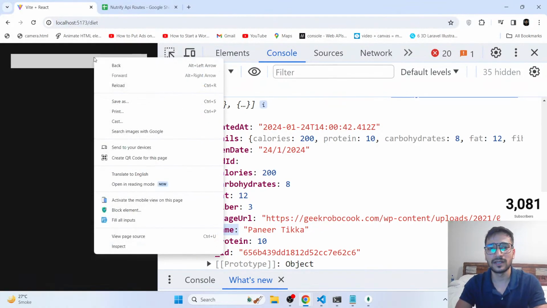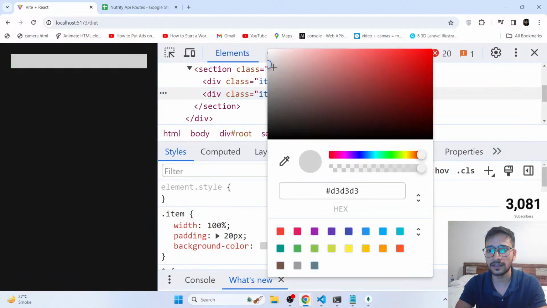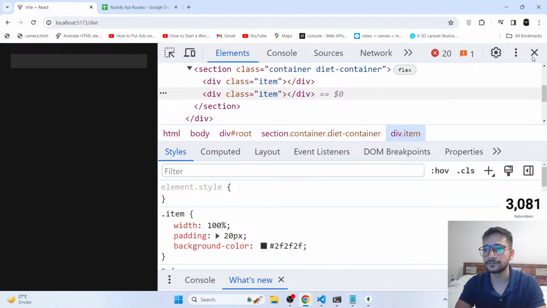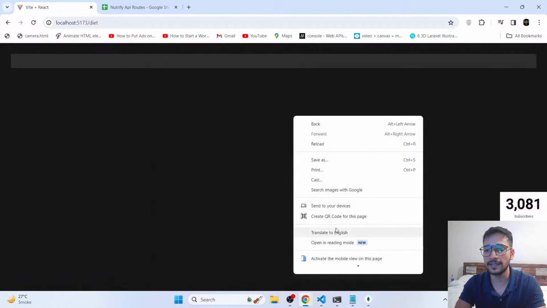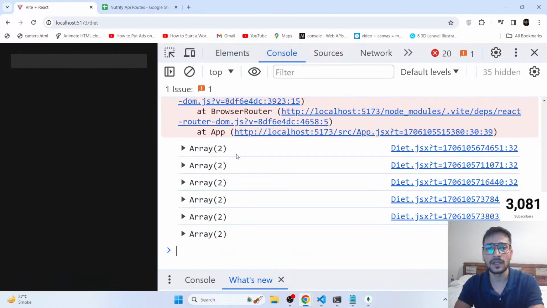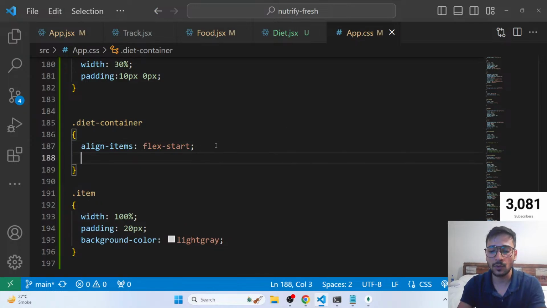A little more, so let's have a little more blackish shade on it. Not exactly gray. Yeah, something like this. Okay, all set, guys. Now then, fine. And also to the diet container, we're going to give some row gap. So row gap of 20 pixels.